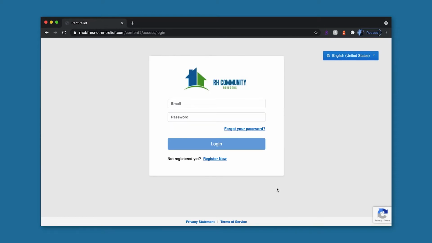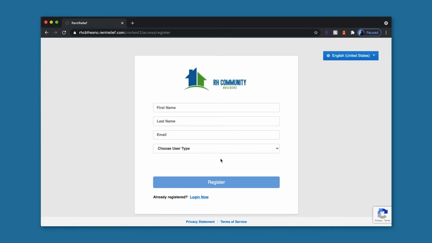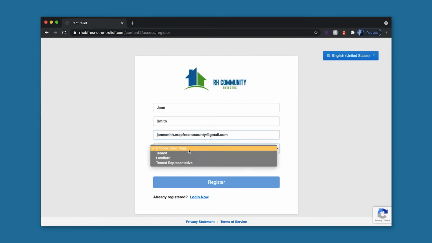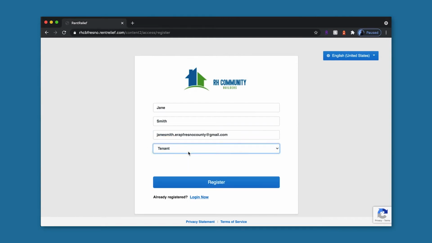If you already have an account, go ahead and log in with your username and password. If you don't have an account, click on Register Now. For the purpose of this tutorial, we will be applying as a fictitious person named Jane Smith. On the registration screen, enter your first name, last name, and email address. Then select Tenant from the drop-down menu. When you're done, click Register.